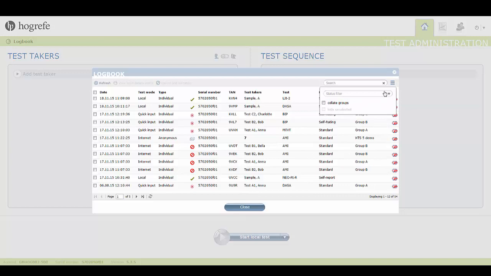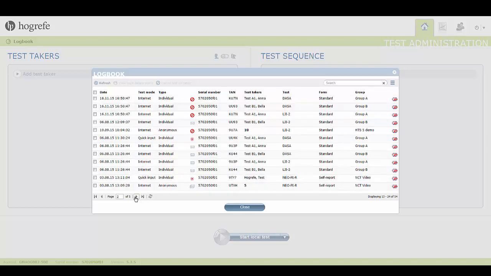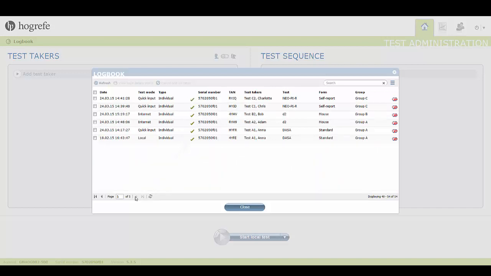If you are looking for a specific candidate, you can also search by name using this search field here. You can navigate through your history using these arrows. Ultimately, you would like to see as many green ticks as possible, which are successfully completed tests.